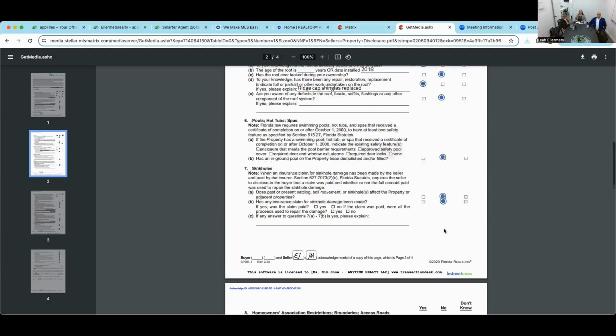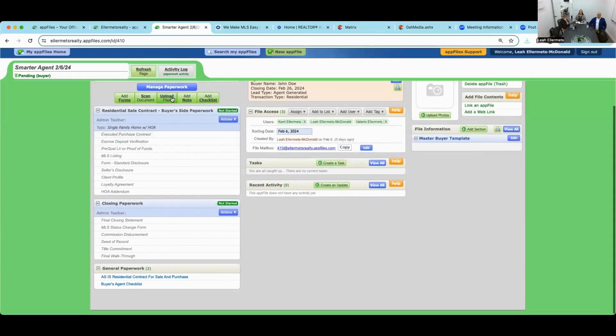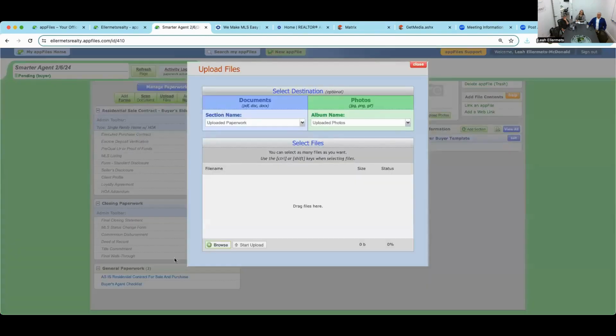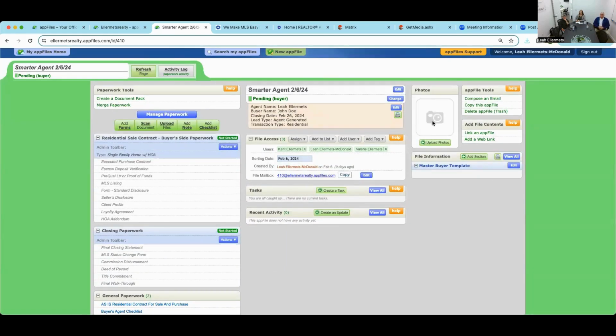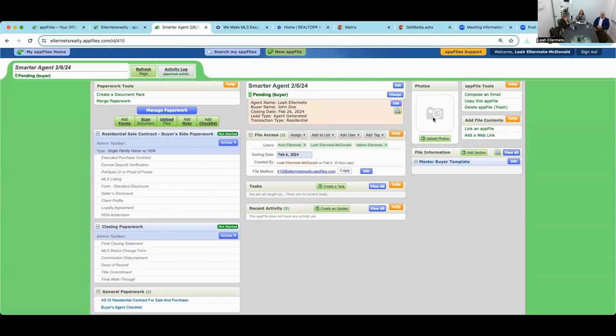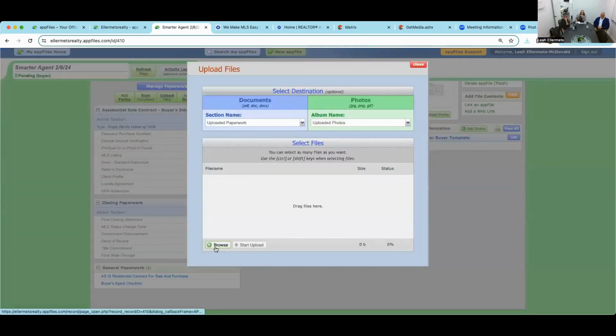So you download the seller's property disclosure from the MLS. We're going to jump back over to AppFiles. Go to Upload Files. You can upload your documents or you can upload photos in here. If you upload photos, they will go into this box right over here. So if you need to keep record receipts of emails, text exchanges between you and a client or you and an attorney, put them in here. A picture of the client so you remember who they are, that works too. So go over here to browse.